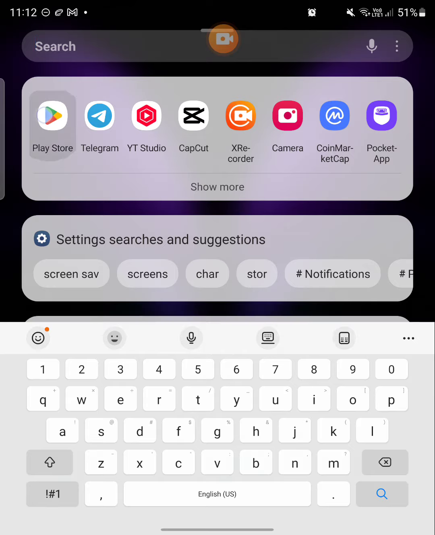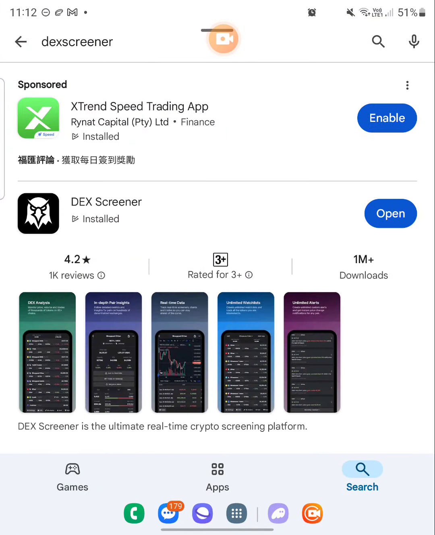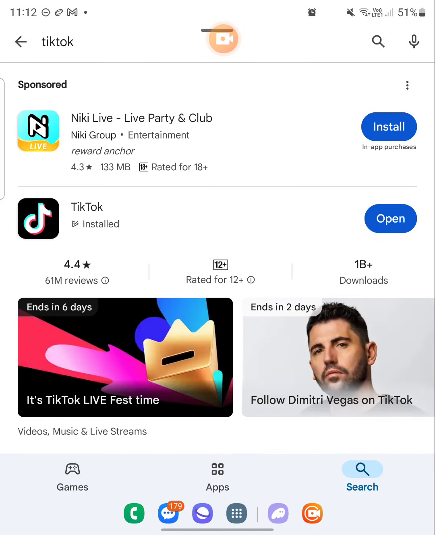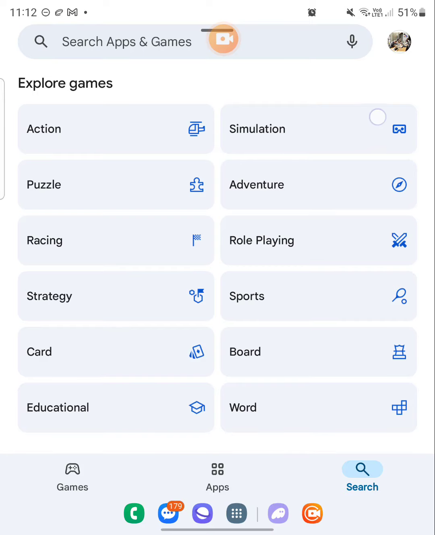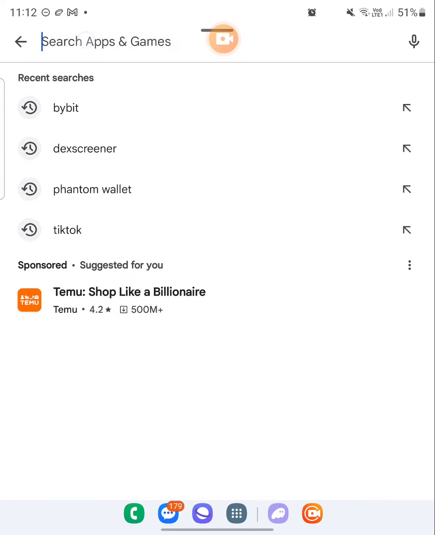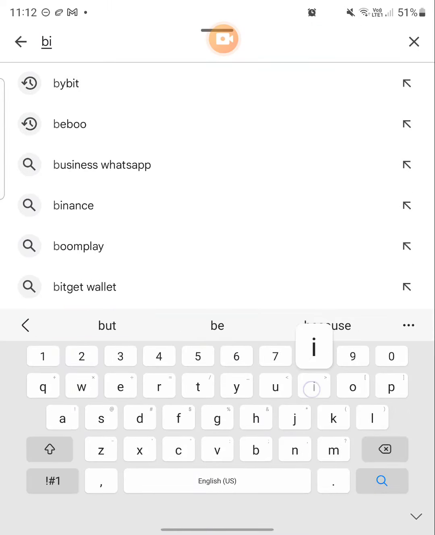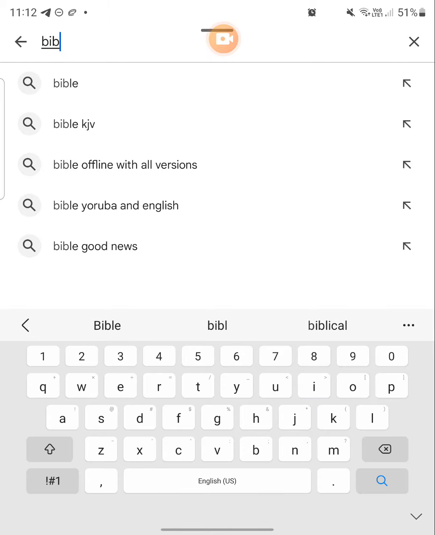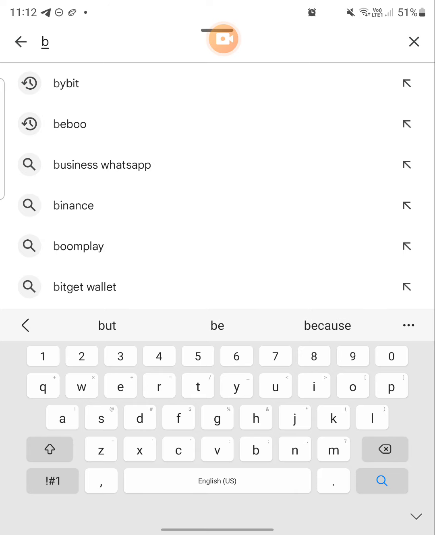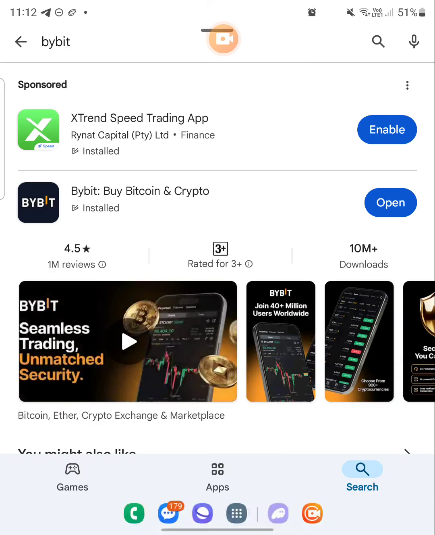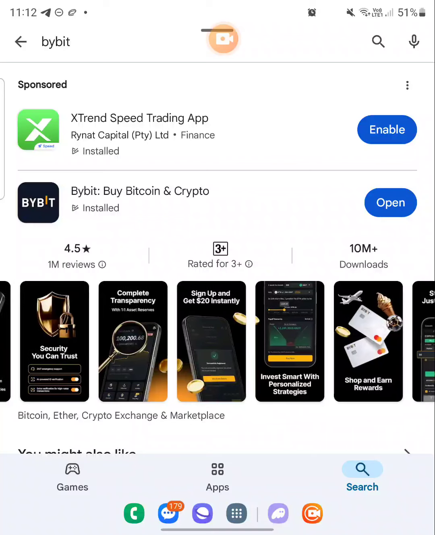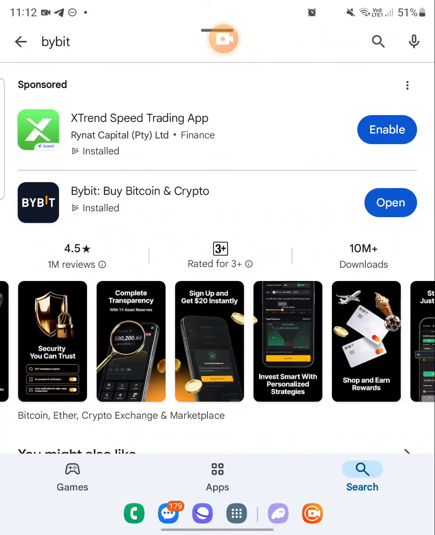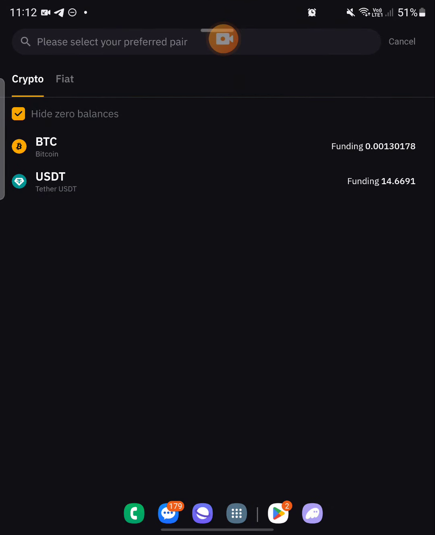So now let's go to our Play Store and search for Bybit, depending on the exchange you want to use. Here I'm going to be using Bybit. Bybit is a very popular app, so there is nothing to lose. I've already downloaded this app, so I'll click on open. So I've opened my Bybit.